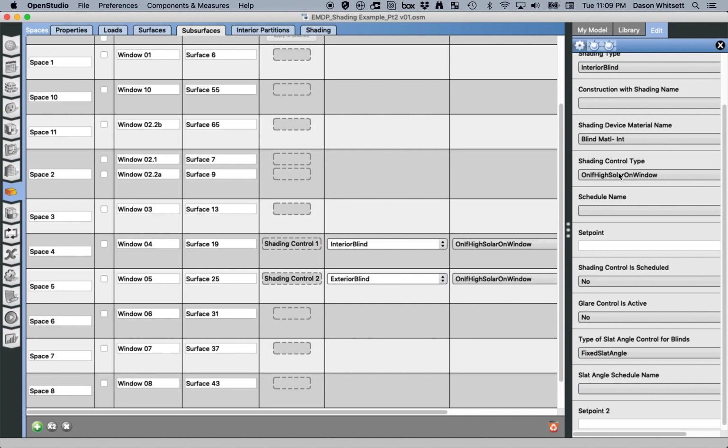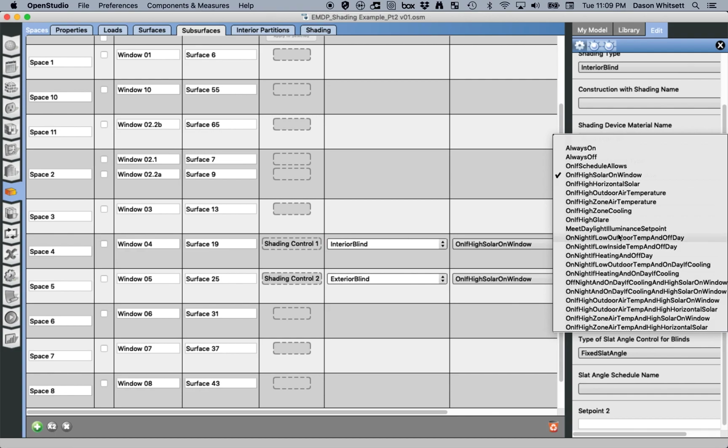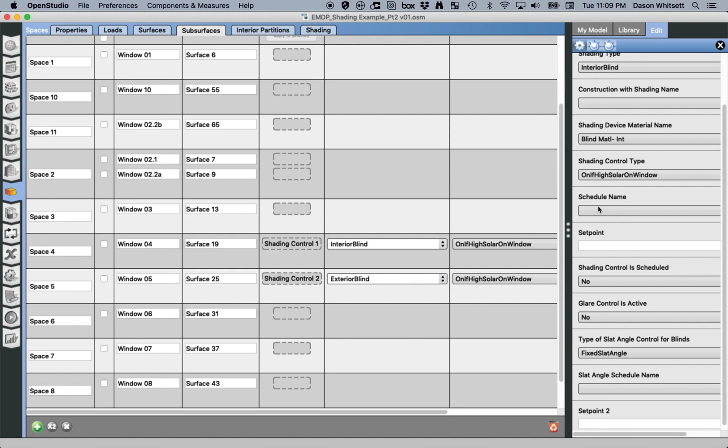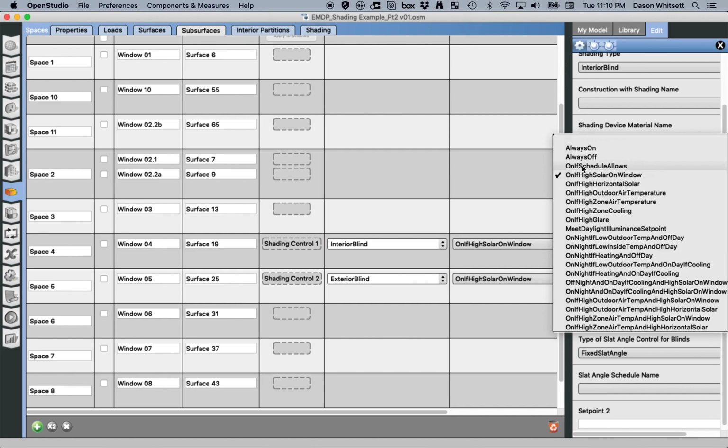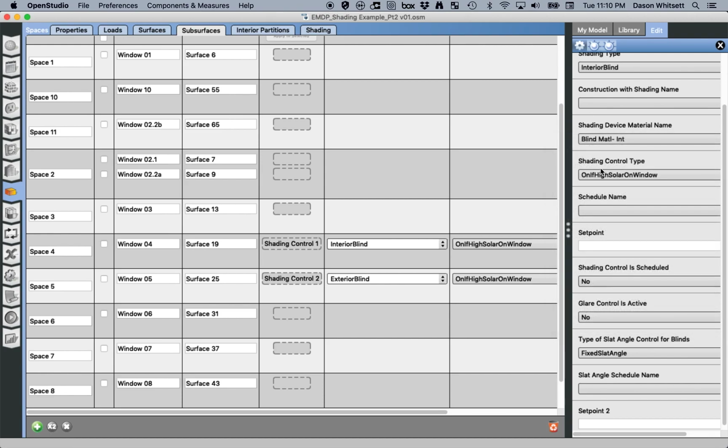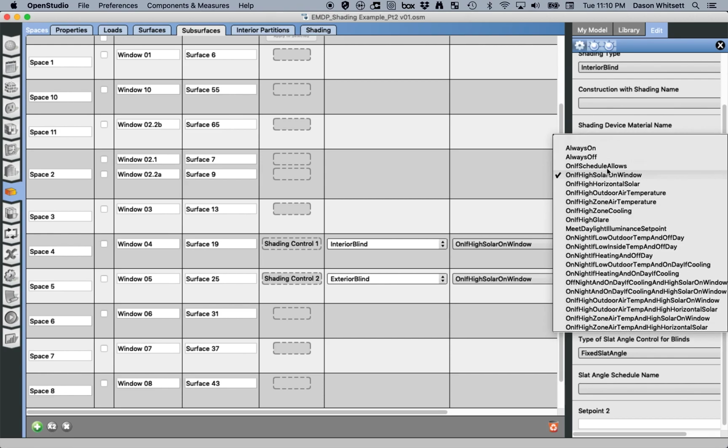to operate. So in this case, if we have one of these other control types selected other than on if schedule allows, then the schedule acts as an availability schedule. If I just choose on if schedule allows, that's going to be when the blind itself is operated strictly according to the schedule, and then always on and always off operate in the way that you would expect. Again, the input-output reference guide has detailed descriptions of how all of these different control regimes work, and there's a link to it in the class reference manual.